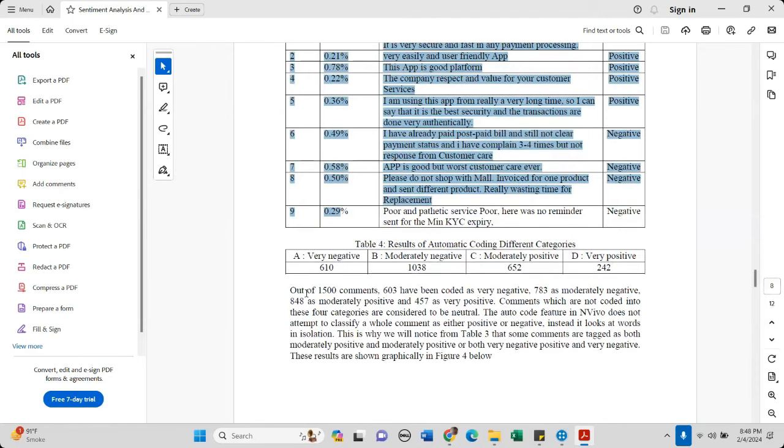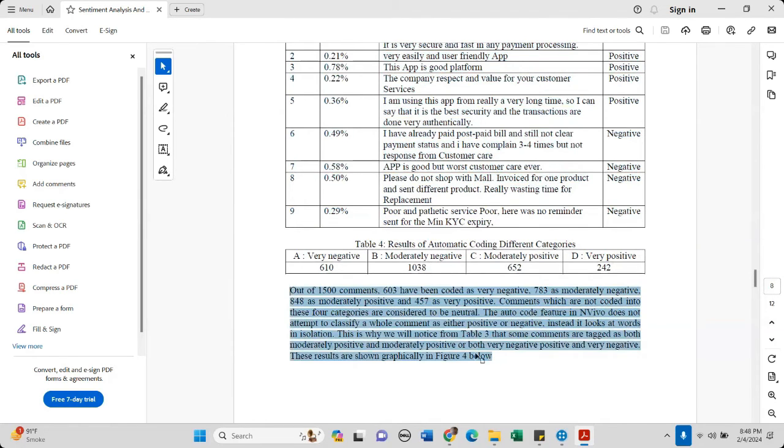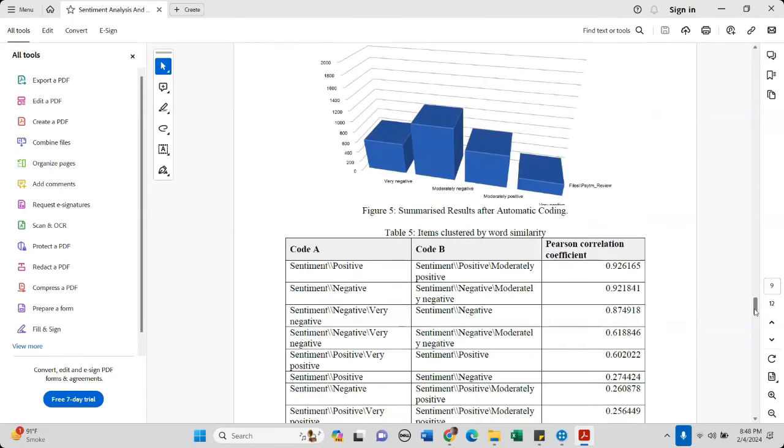Once you've done it, you have to analyze it like this. For example, out of 1,500 comments or reviews, 603 have been coded as very negative, and 783 are moderately negative, moderately positive. There are so many publications which accept this kind of journal papers and articles. For that, you don't need to go to any fieldwork. You don't need to spend 6 months, 8 months on data collection.